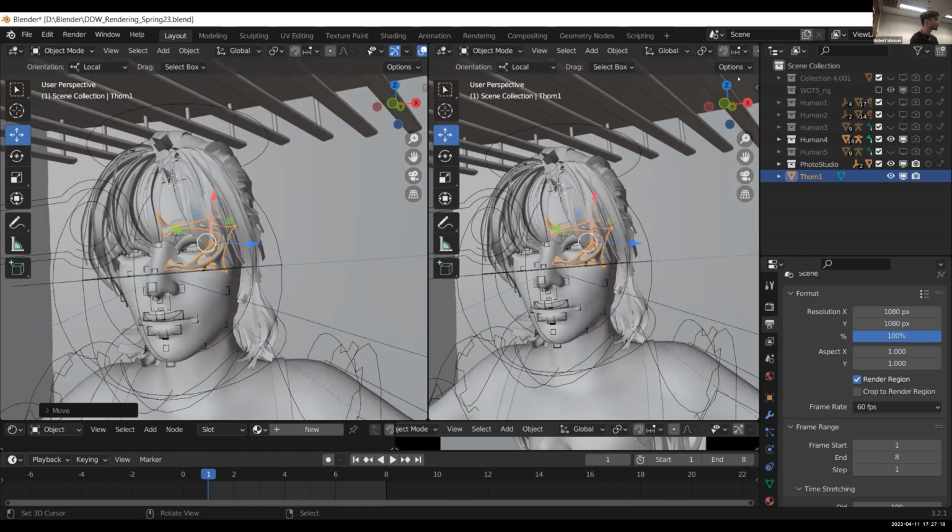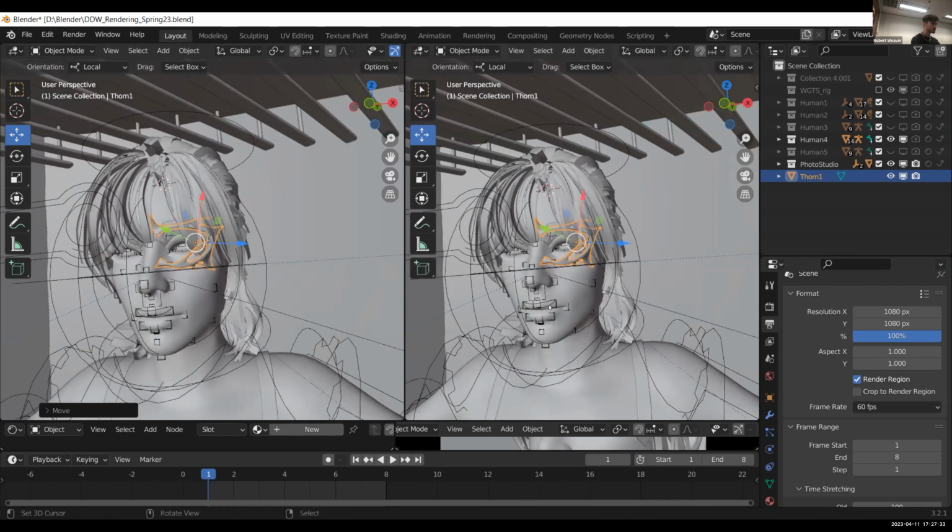So now I can have a split screen. With the left screen, we'll keep this in the 3D viewport so we can orbit around. And in the right viewport, we'll set this to our camera so we can actually see what the render looks like in kind of real time.